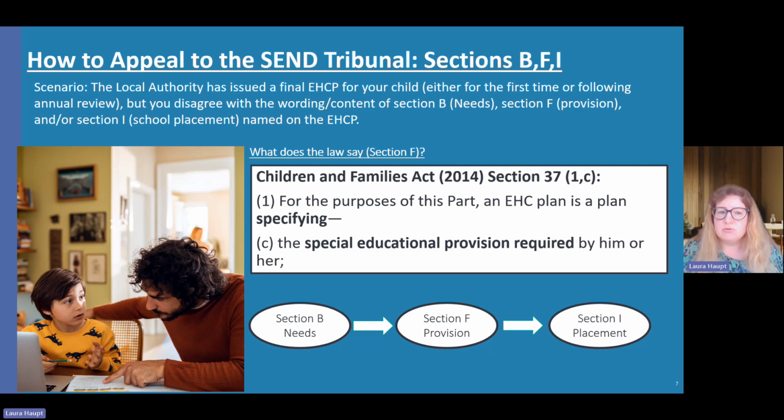And then similarly, section F, the necessary provision, should play a significant role in the kind of placement that is named on the EHCP. When a placement is sought, the schools that are consulted are going to be looking through sections B and F and deciding whether or not they can meet all of those needs and provide all of those necessary special education resources that are listed in section F. Because the EHCP follows this natural trajectory from section B dictating section F, dictating section I, that's why appeals of this type often are done as a group rather than one section or another.